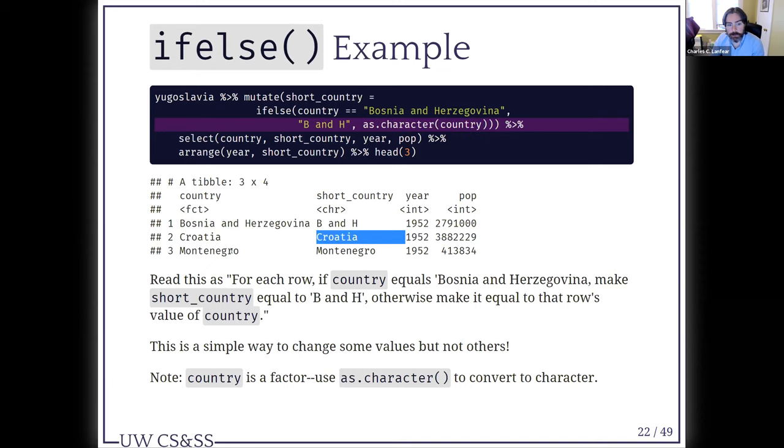Croatia is still Croatia, Montenegro is still Montenegro. It only modified this. So this if else statement here is a way to change one value in a variable. I essentially wanted to have only Bosnia Herzegovina shortened down and leave everything else alone.